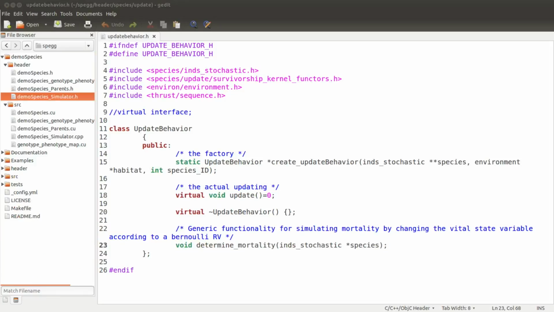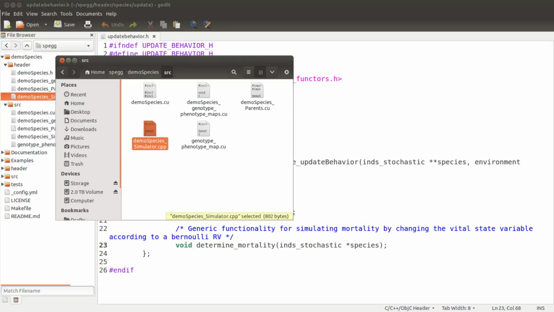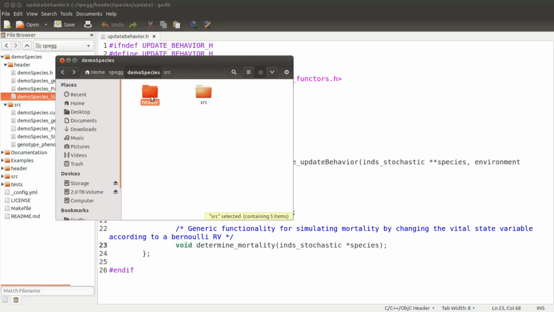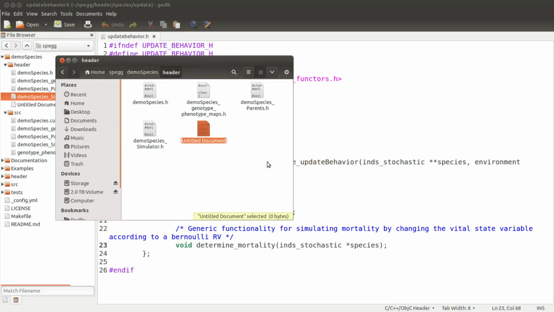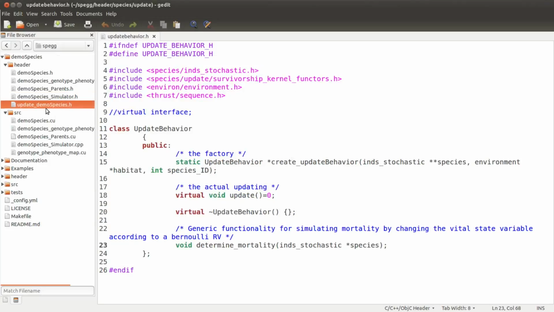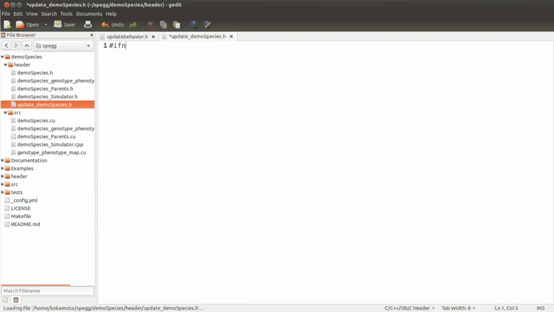Now we would like to specify the update behavior that is specific to our species. To do this, we will define a class called updateDemoSpecies and define it in a header file by the same name. We'll want to access the members of the base updateBehavior class, whose header file is defined in the species update directory. UpdateDemoSpecies will inherit all the functionality we just discussed from the updateBehavior class.